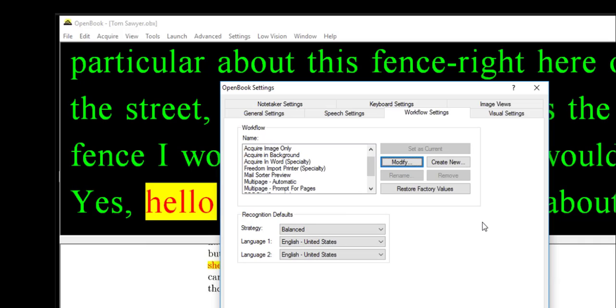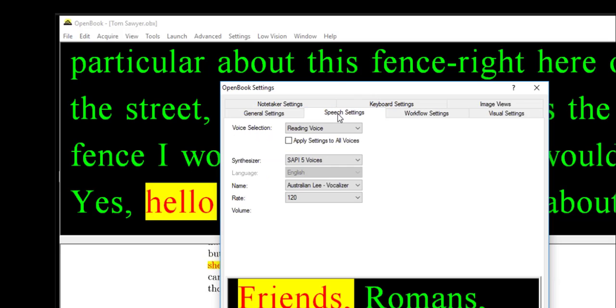Okay, that's a run through of the workflow settings in OpenBook. Are there any questions about anything I've been over so far, or would anybody like me to go back over anything at all? No questions? Rebecca, have you got anything that I've missed or you'd like me to go over?